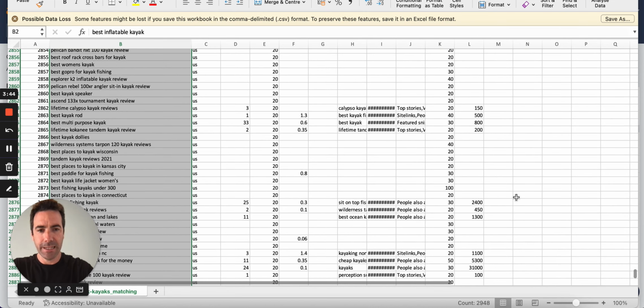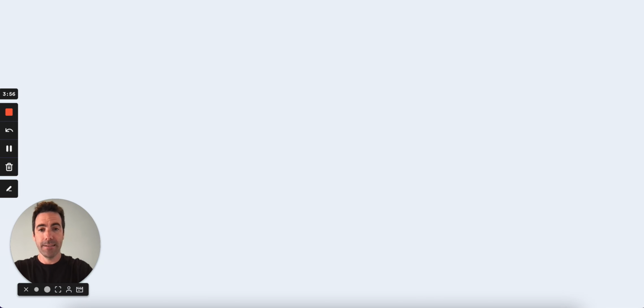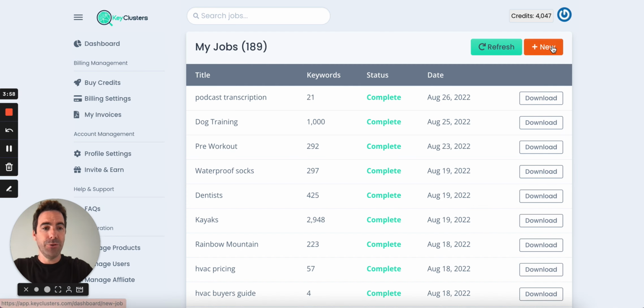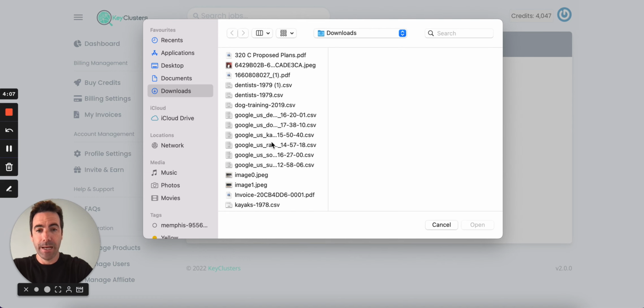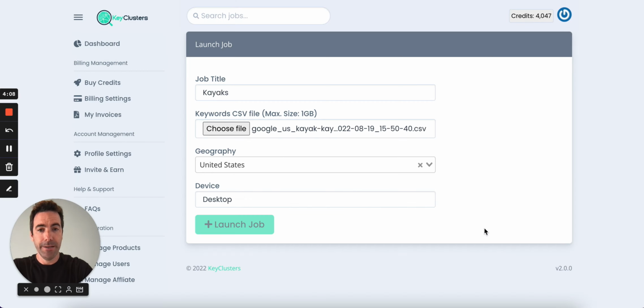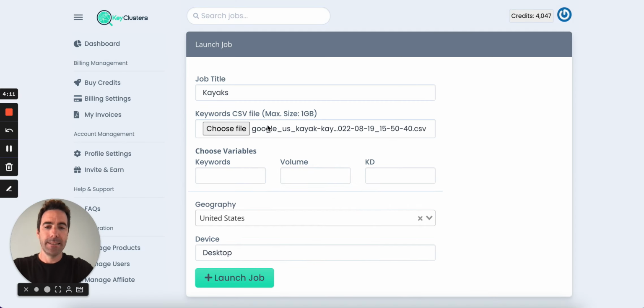Okay, so once you've got this list, you jump across to KeyClusters. And KeyClusters looks like this, and you would create a new job, and you could call this kayaks. And then you would go upload that file. So here's the file here. And what KeyClusters does is it looks at the file that you've uploaded, and you just need to map the relevant columns to the variables here.